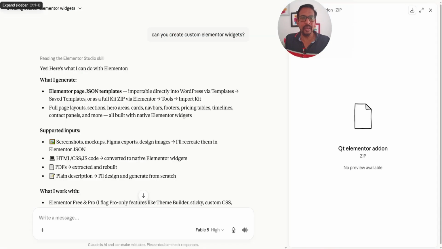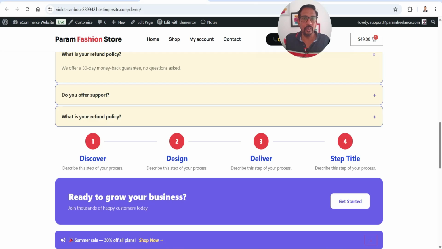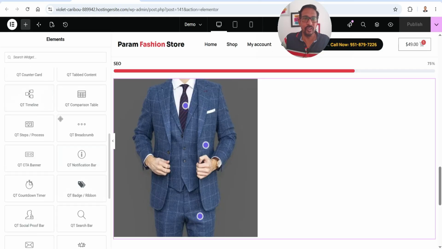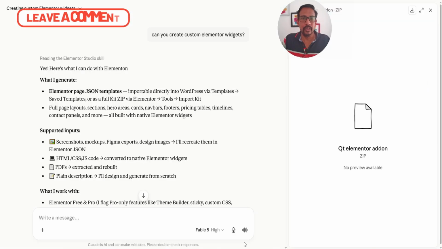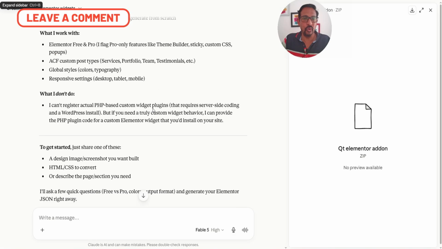So let's go to Claude and let me show you how I created it. I started with a simple prompt. Can you create a custom Elementor widgets? The answer is yes. Claude can create a simple template that I can import in an Elementor website. However, that was a template. That was not an Elementor widget that I can open in the Elementor panel, like this in the left-hand Elementor panel. Using a template, you can add the custom widget. However, it is not available in the Elementor panel. So that was not what I was looking for.